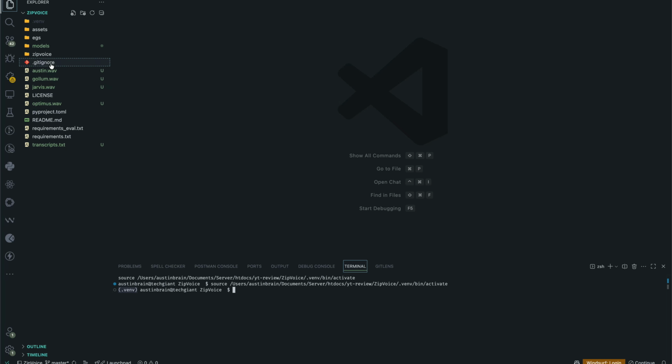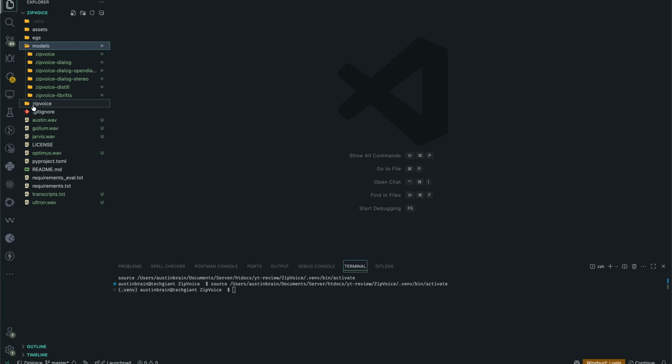And over here, we have our audio files, basically the ones we'll be cloning in this video. So I have my own recorded audio. I also have Gollum from Lord of the Rings and Jarvis. Then we have Optimus, and there should be Ultron here. So I'm going to place Ultron here shortly. And I just copied Ultron to our root directory also. And over here in the models directory, we have the models, and we're going to be playing with some of them. We won't actually be trying out all of them.